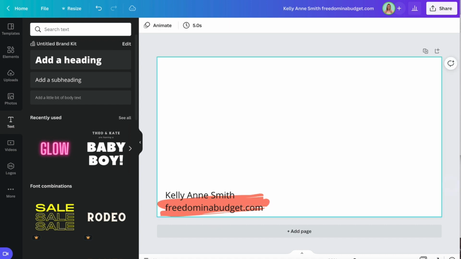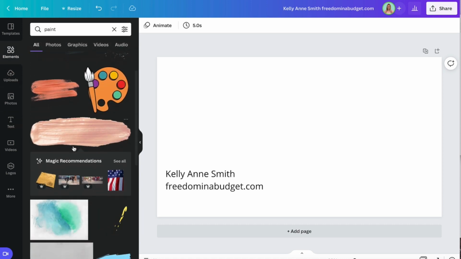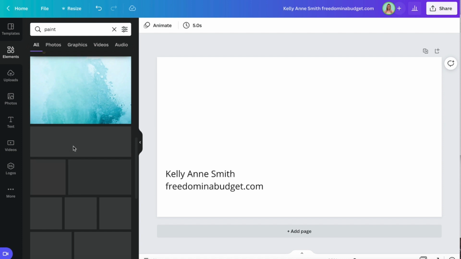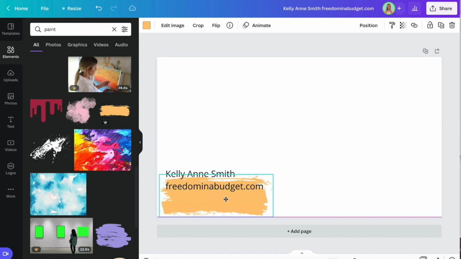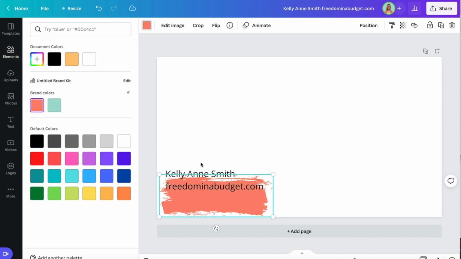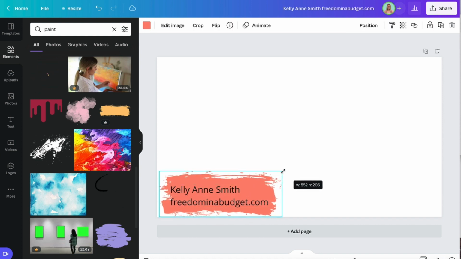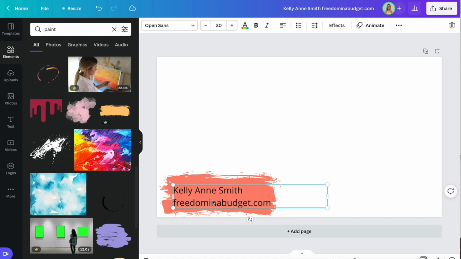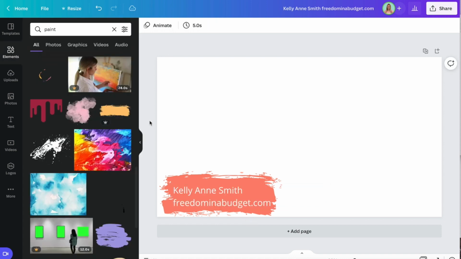You know what? I really don't like that paint. Let's try something else here. We're going to go to Elements. And is there a better one? Yeah, this is a better one. Let's do this one here. Ooh, this is perfect. Okay, so we're going to do paint there, and then this, and we want it a little bit bigger so we can see the .com. And then if you want, you can also make it white. How's that read? Yeah, I kind of like that. How does that look? Okay, so we have Kelly Ann Smith, freedominabudget.com.